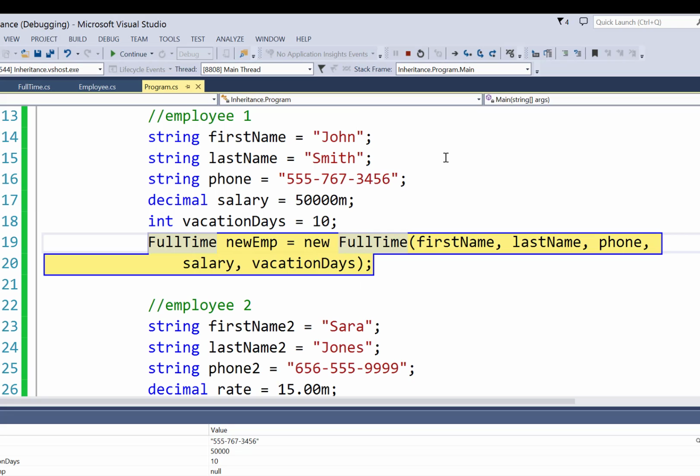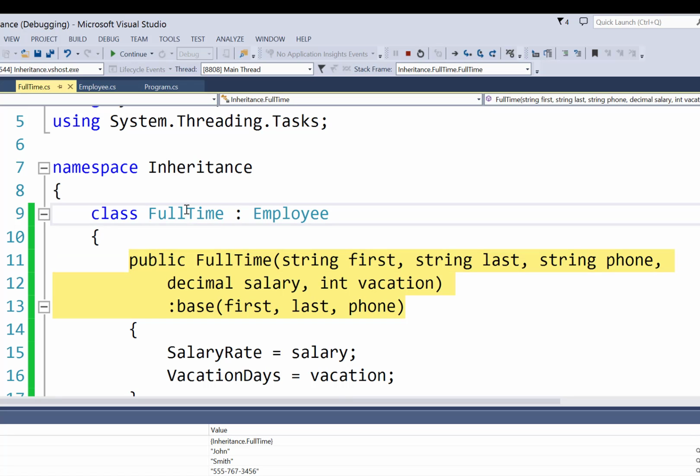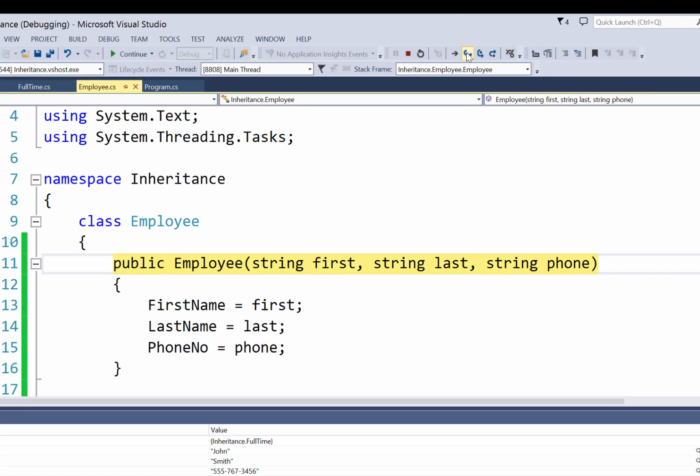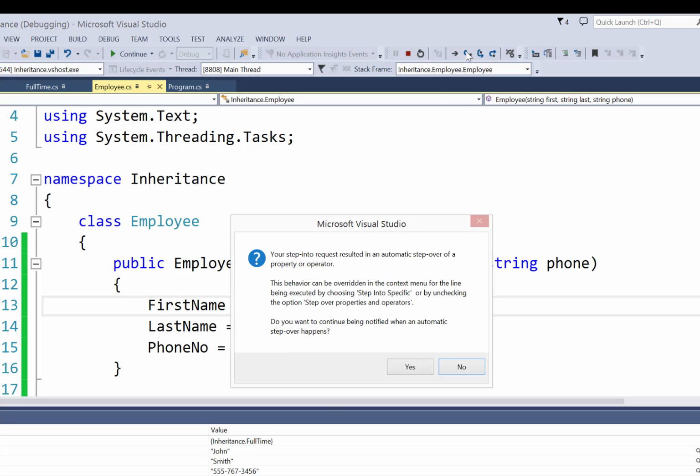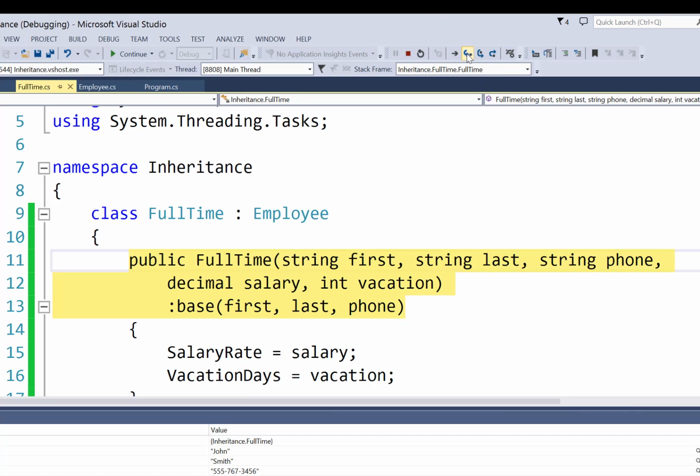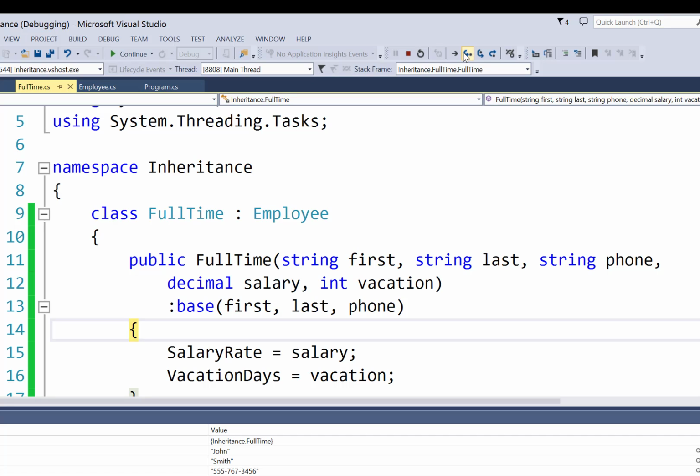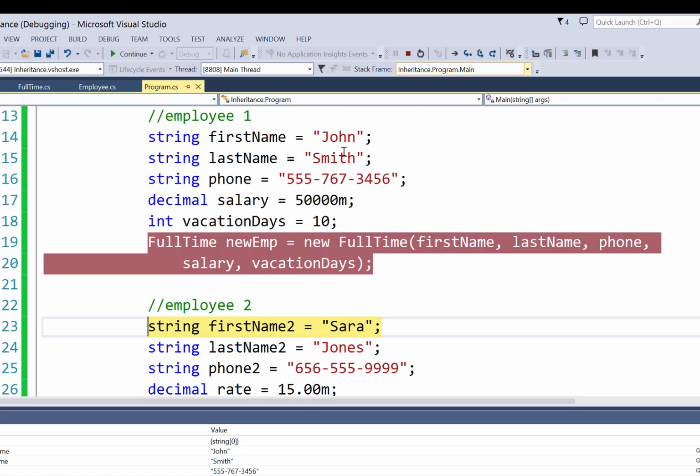So our breakpoint is set on the full-time object creation statement. When we step in, we can see we go into the full-time class to evaluate the constructor. This constructor then calls the base class's constructor using that base keyword that we implemented, passing the information of first name, last name, and phone over so those properties can then be set. Once the base class's constructor has been called, then the derived class constructor is called. And so we can see that those properties are being set.